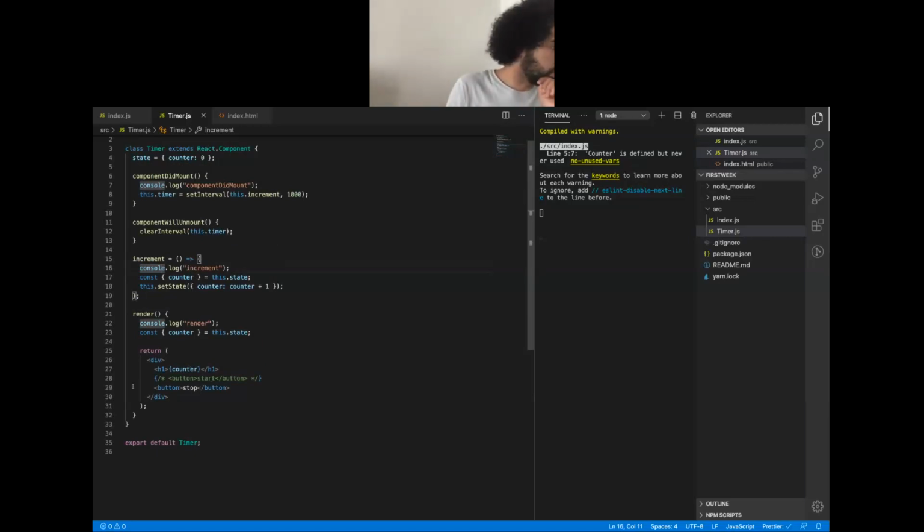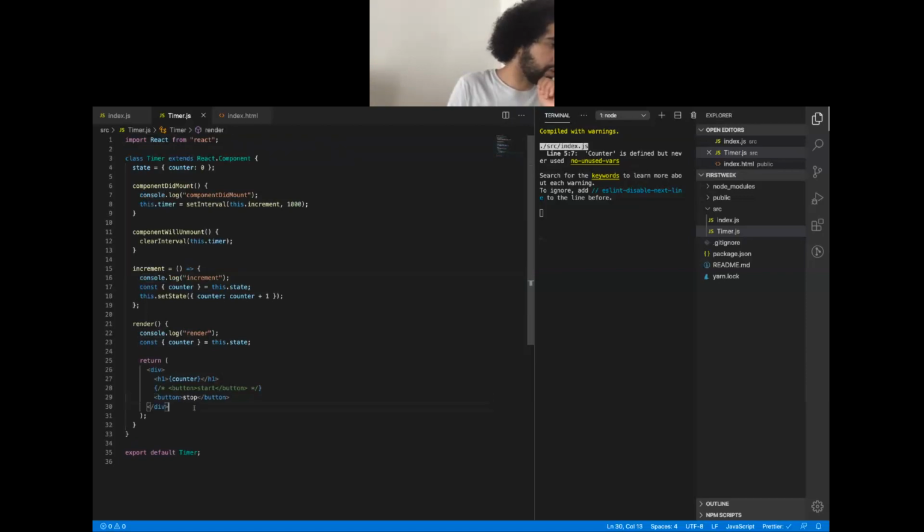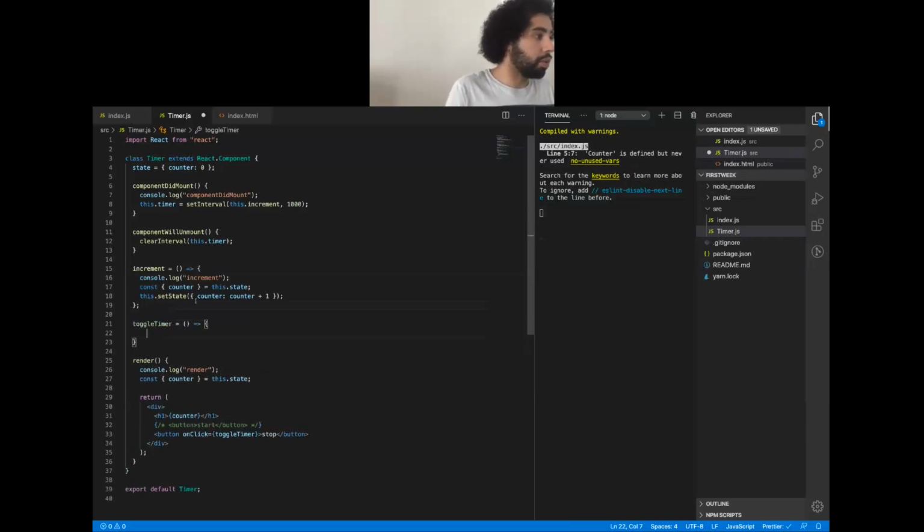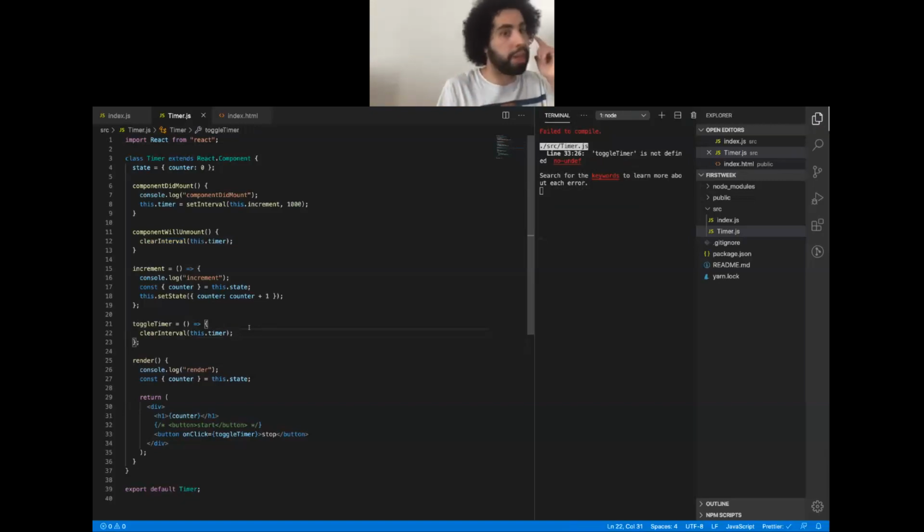Cool. So let's implement this stop functionality. We say onClick equals toggleTimer. What we need to do is literally the same as when the component is leaving. Stop will literally just clear the interval of the timer so it doesn't run again. Does this make sense?